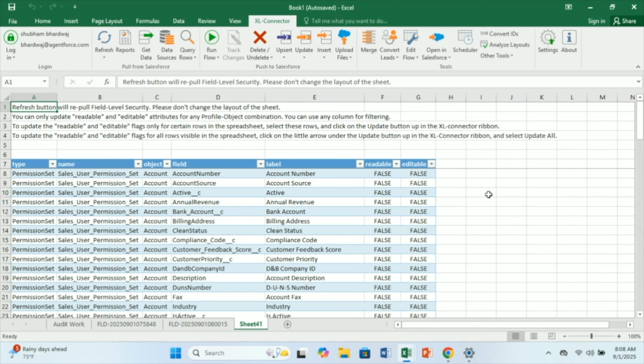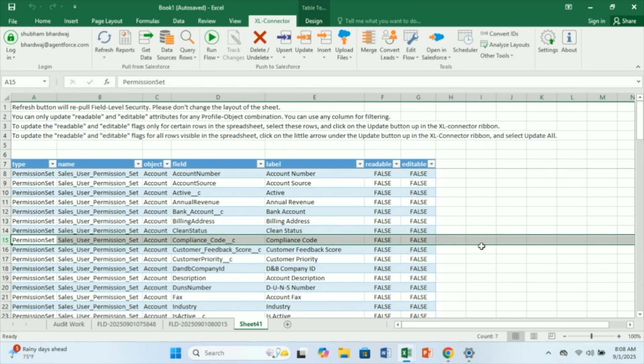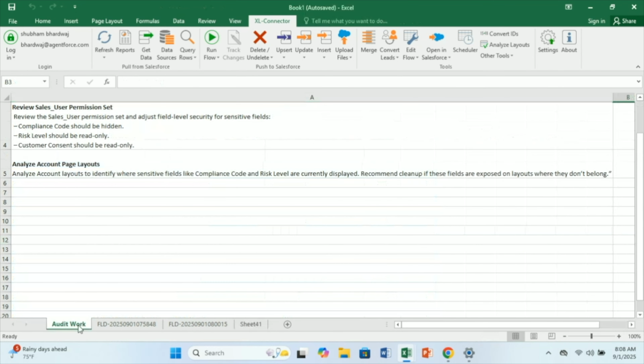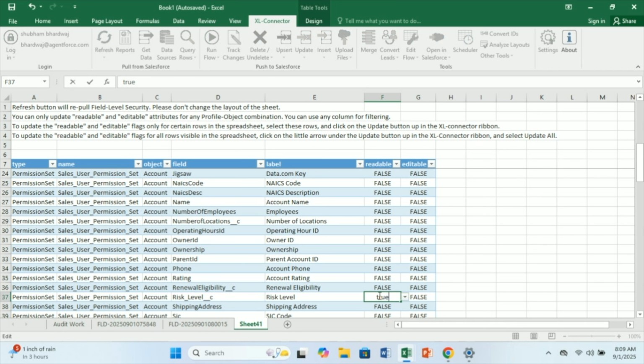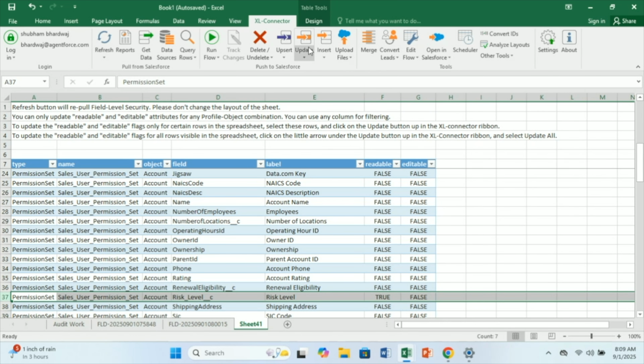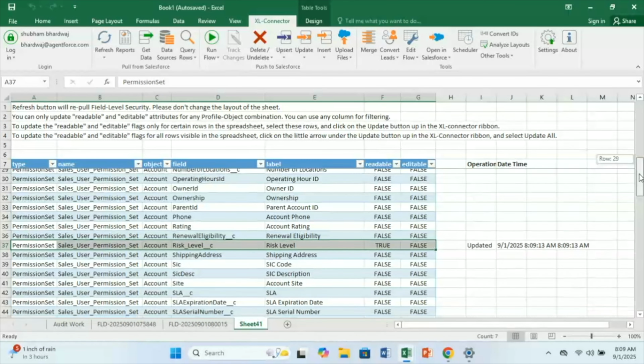So first of all, it is saying for compliance code it should be hidden, so that is accurate. So here you can see how easily I came to know whether it is hidden or not, because readable and editable is false, right? Now the other field that we need to check is risk level, which should be read only. Let's check for risk level. What I will do is simply mark it as true, select this row and click on update. So here you can see it is updated. That means now we provided the readable permission to this particular permission set.